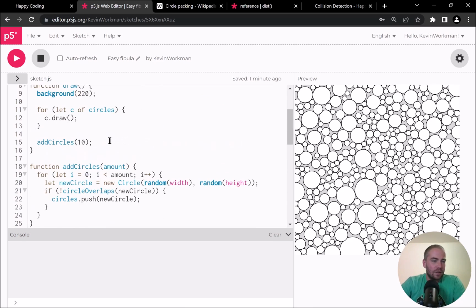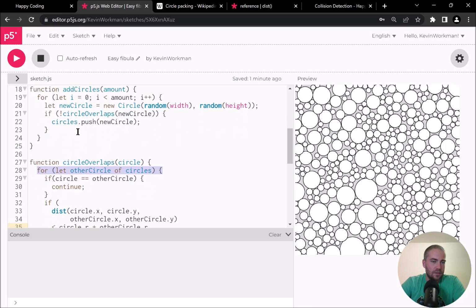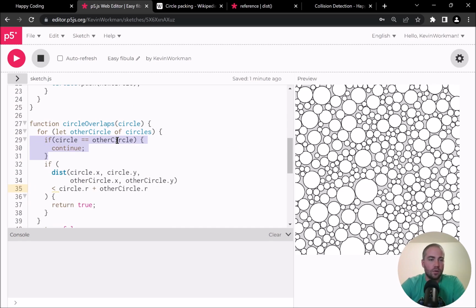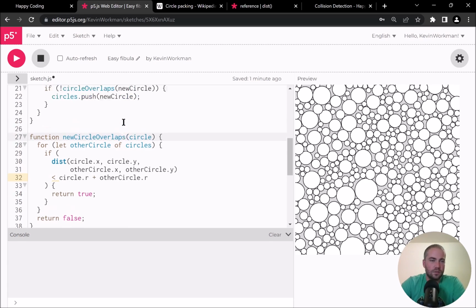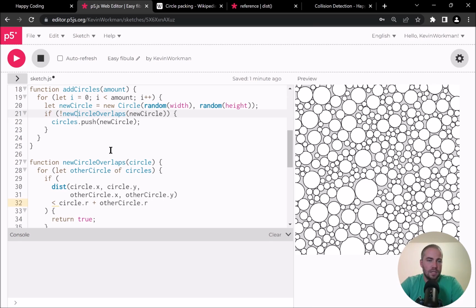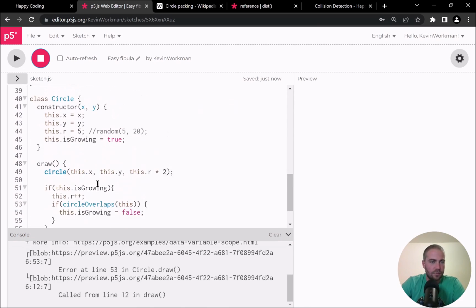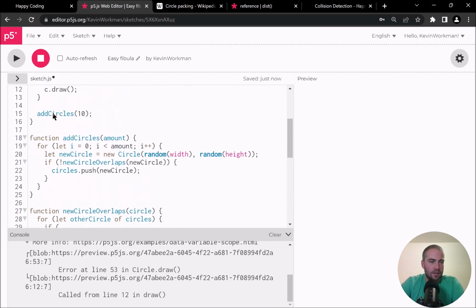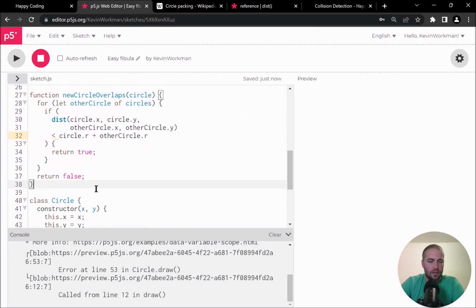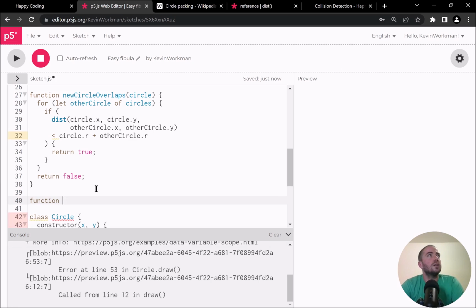So maybe I'll have another separate function that checks the circles that are already there for whether they should stop growing. So I'm going to rename this to new circle overlaps, and now I should get an error because I haven't changed this. I don't want to do this inside the circle anymore. I want to have a separate for loop that calculates this for me. So I have add circles, I have new circle overlaps, and I'll call this one stop existing circles growing, or stop existing circles, maybe.